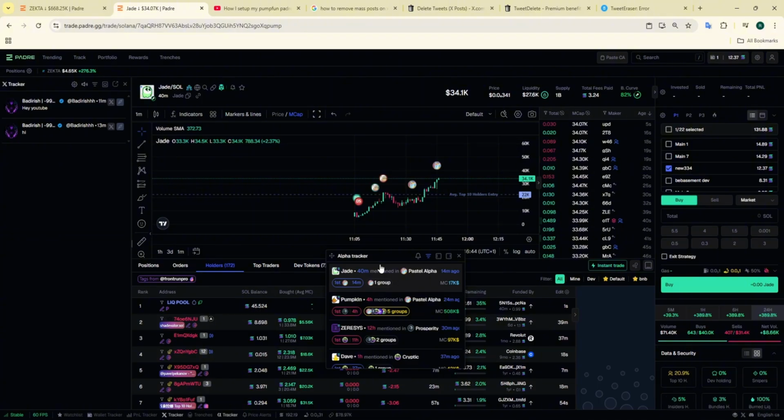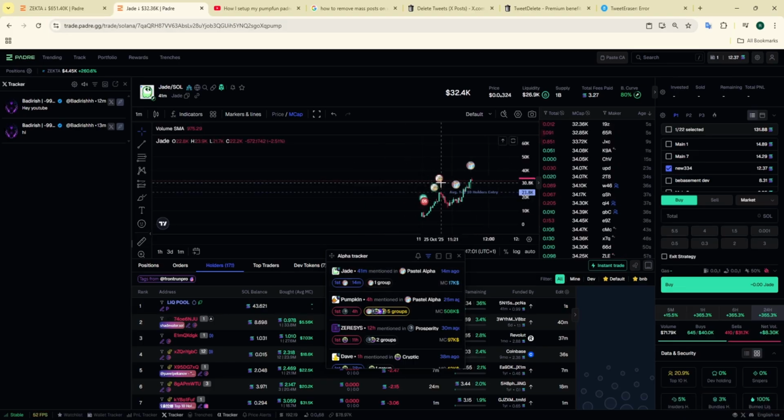Personally, I think it just shows that Padre is really here to help traders, and they're not greedy like some of the other platforms, and they're giving this really good tech for free, and it's definitely a selling point in my eyes for Padre. And yeah, in terms of the charts, that's kind of everything.